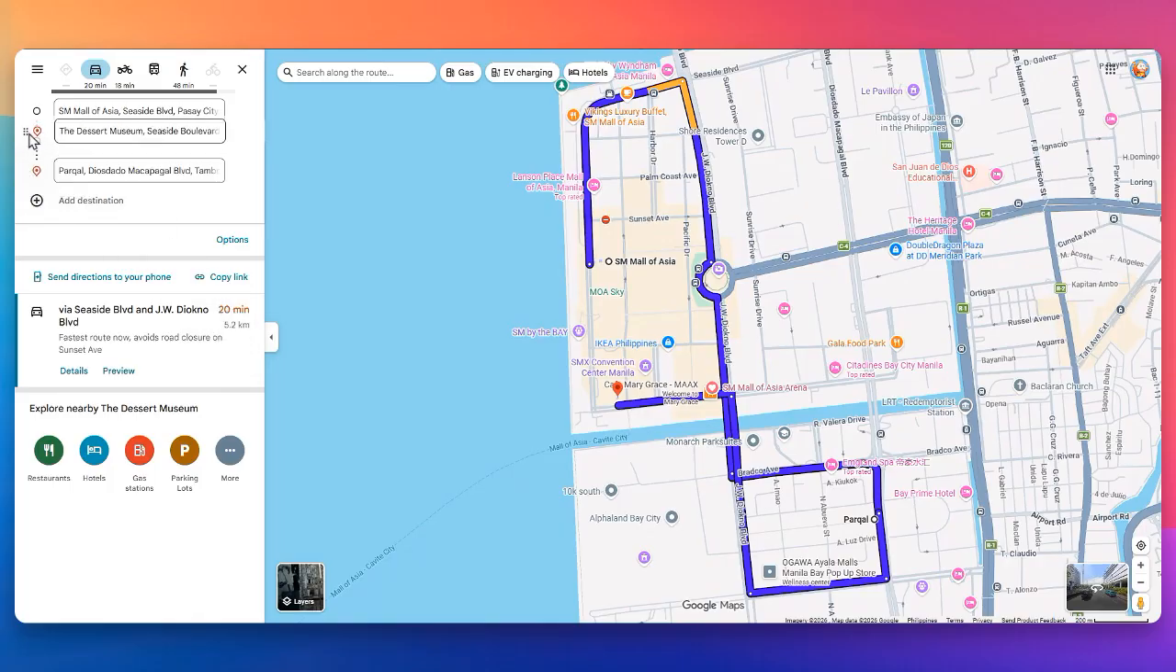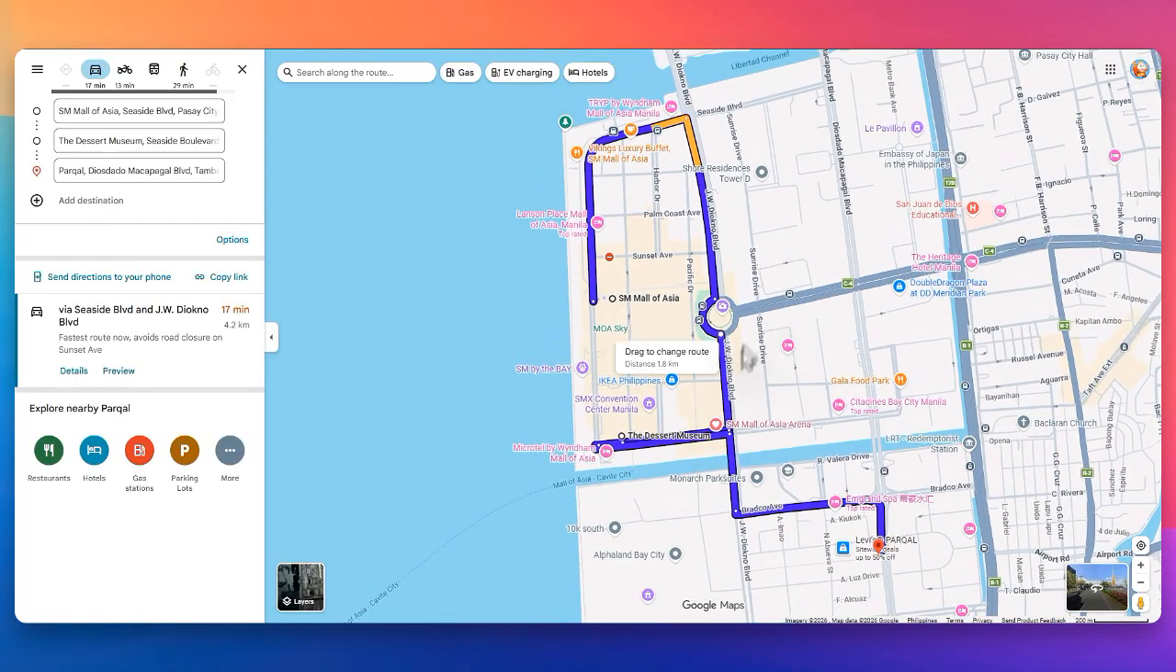Whether you're running errands around town or organizing a larger travel itinerary, this feature provides a convenient way to manage everything in one place. And that's how you add multiple stops along a route in Google Maps. Create your route, use Add Destination to insert additional locations, reorder them as needed, and review the updated route before starting your trip.